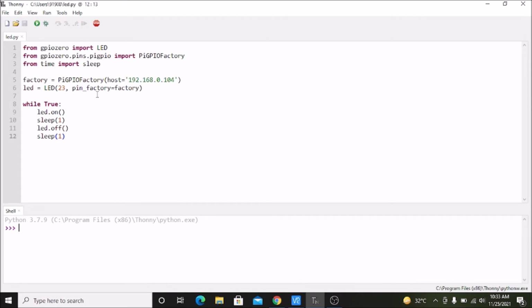That's it. So we have successfully installed the GPIO 0 package and the PiGPIO package. Then this is the script for controlling the remote GPIO pins. From gpiozero import LED. From gpiozero.pins.pigpio we are going to import the PiGPIOFactory module. So from gpiozero.pins.pigpio import PiGPIOFactory.